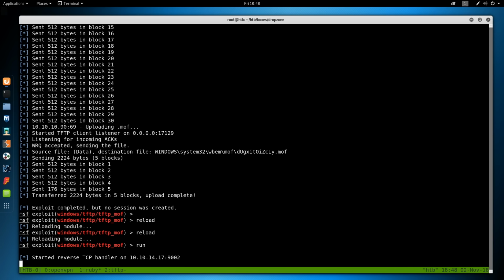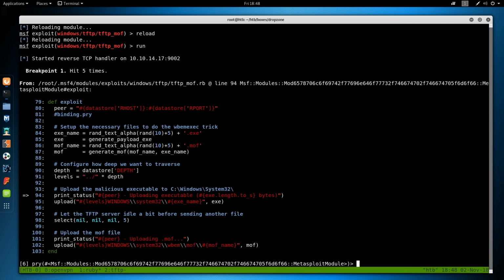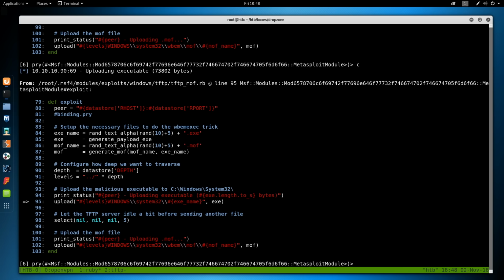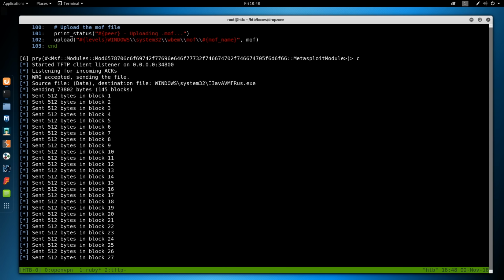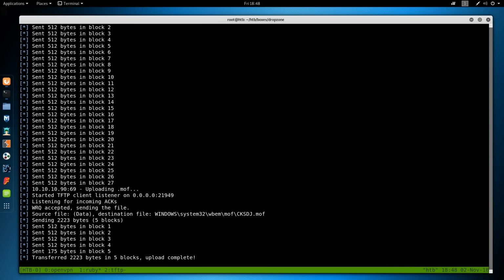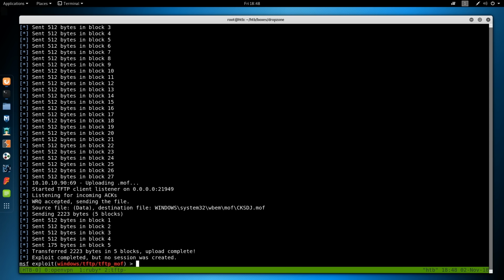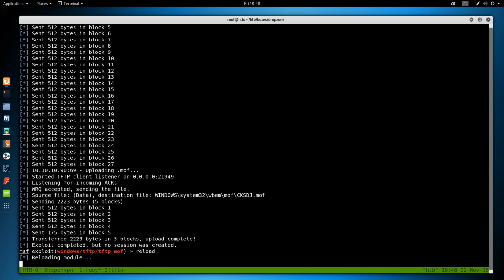We started a handler on port 9002. It's now creating all the payloads. And that's weird. I guess I did Q exclamation point and didn't save it. We'll just do next, continue. And we see it just randomly stopped at 27 blocks. That is bizarre. So reload.